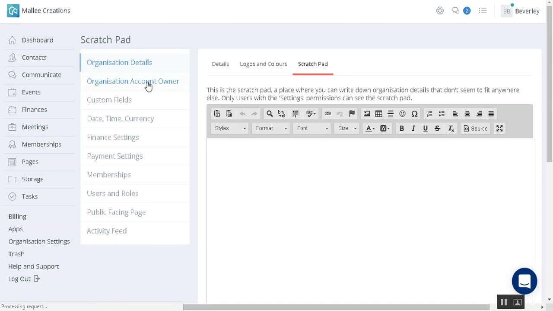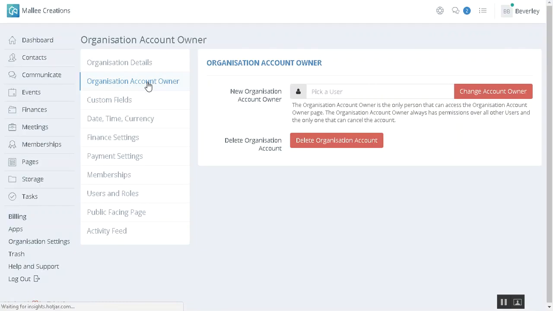Your organisation account owner is just that, and they are the only person who will see this. And when the day comes that it's time for them to step down from their position, it is a very simple process for them to hand over the organisation account to their successor.